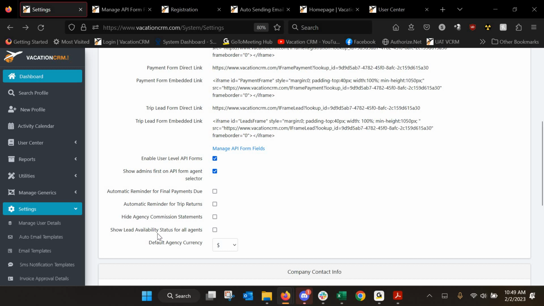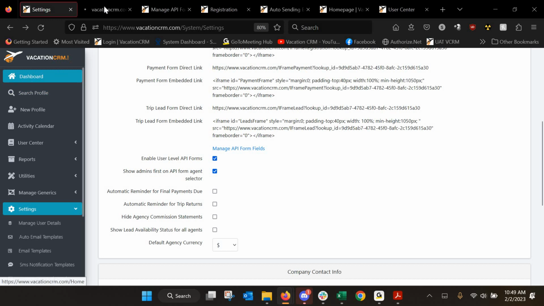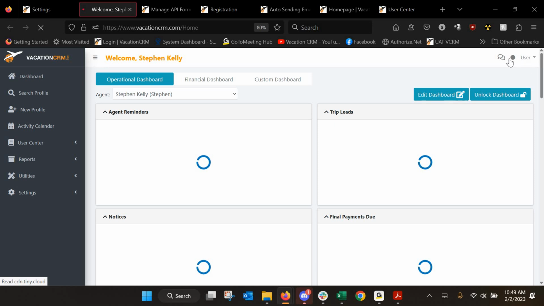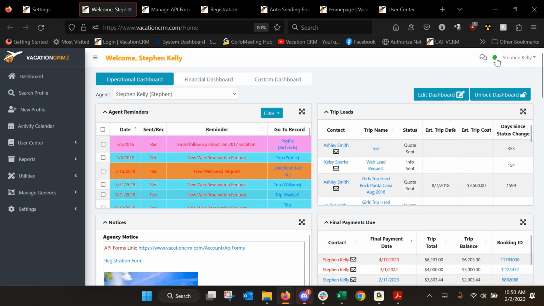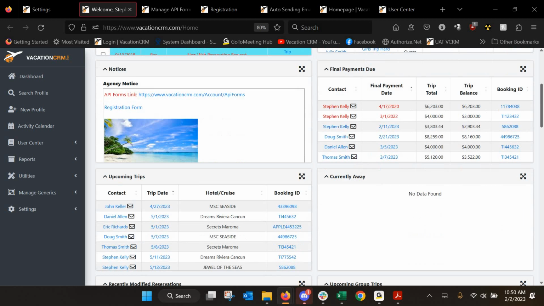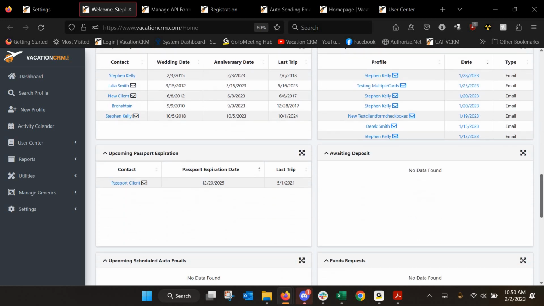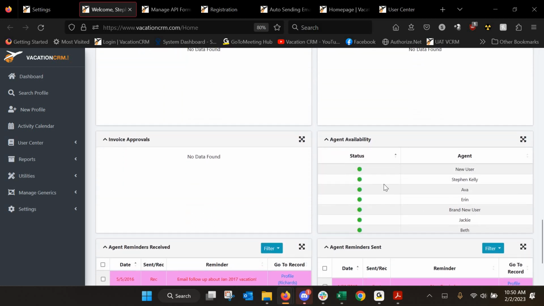And then show lead availability status for all agents. If you turn this on, or if you check this box on the dashboard, we have basically a stoplight system here where an agent can click on this and they can say, I am available for leads, or I can only take a few, or I'm just booked up, I can't take any more leads on. So if you check that box, all agents can see all other agents' availability right here.